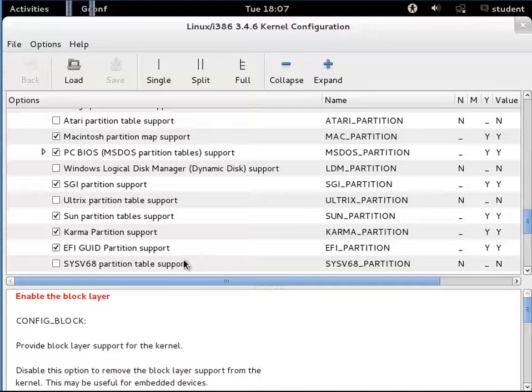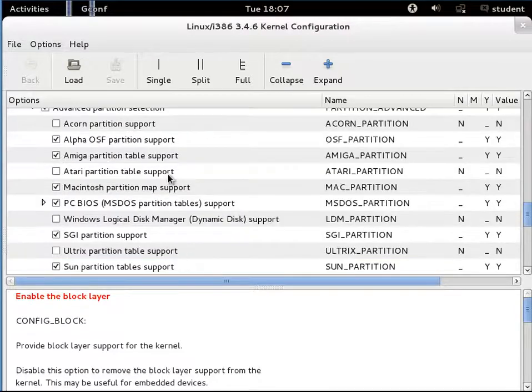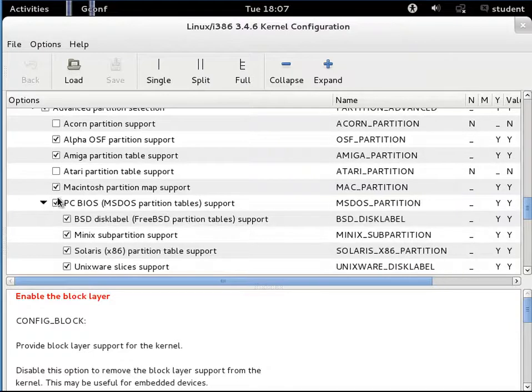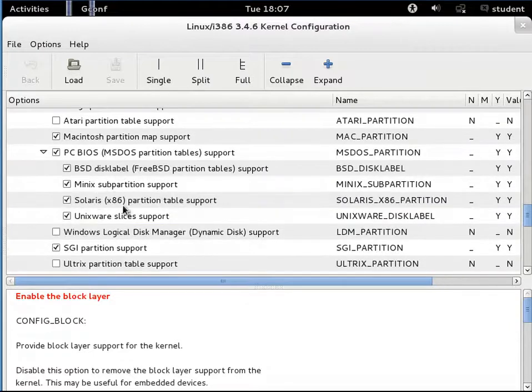I believe that is a version of Unix. Even Atari table. Amiga. Alpha. I have an Alpha computer from back when. Acorn partition support. I don't even know what that is. Macintosh, PC BIOS, MS-DOS partition table support, etc., etc., etc. We can even expand this out and see additional options on this. And we have Minix, Solaris, Unixware, BSD, which is what Mac uses.